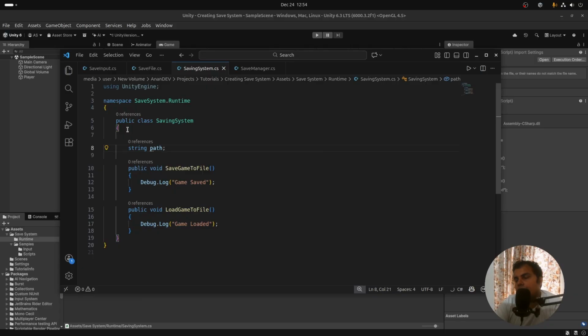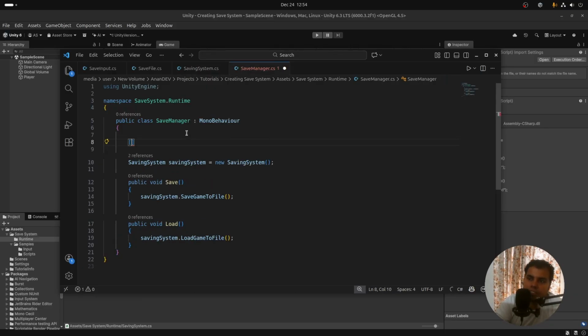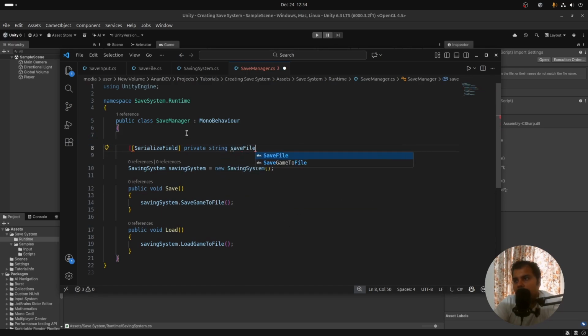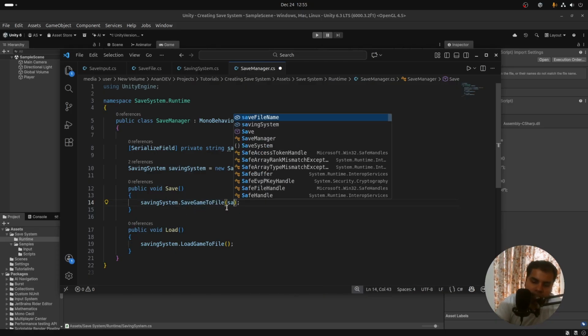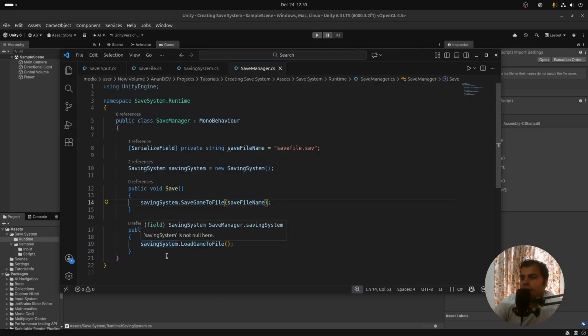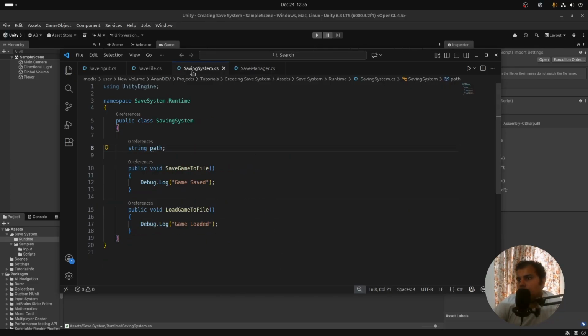Okay, very simple. In the save manager, we can actually serialize field private string save file name equals save file dot sav. This is completely up to you. You can even give it a custom extension as well, and then use string operations. Just for the sake of simplicity, I'm just going to give it save file dot save as the save name. Now it is going to call the save game to file function, and now we can just pass in the save file name as the thing that we want. So go to the saving system.